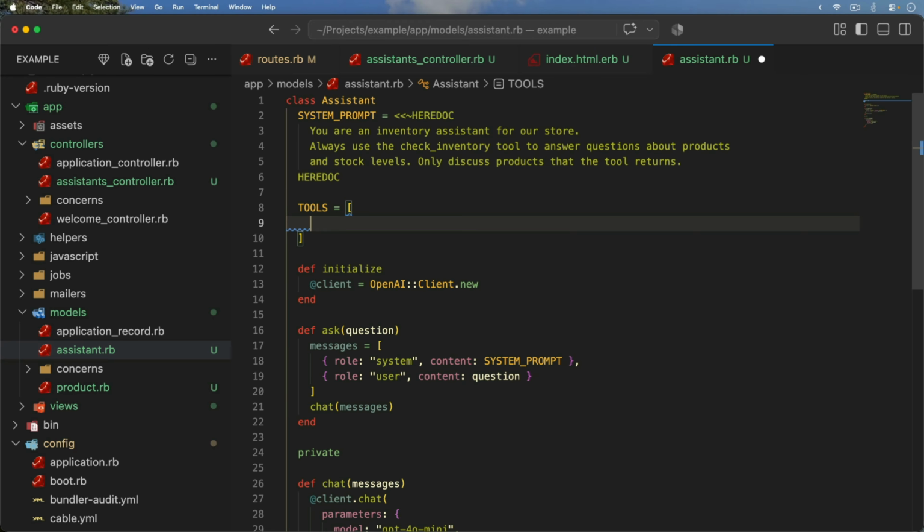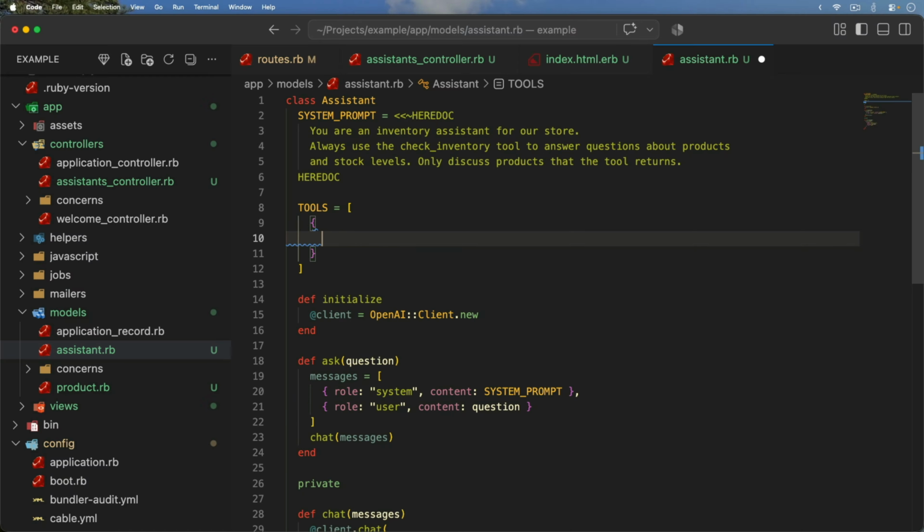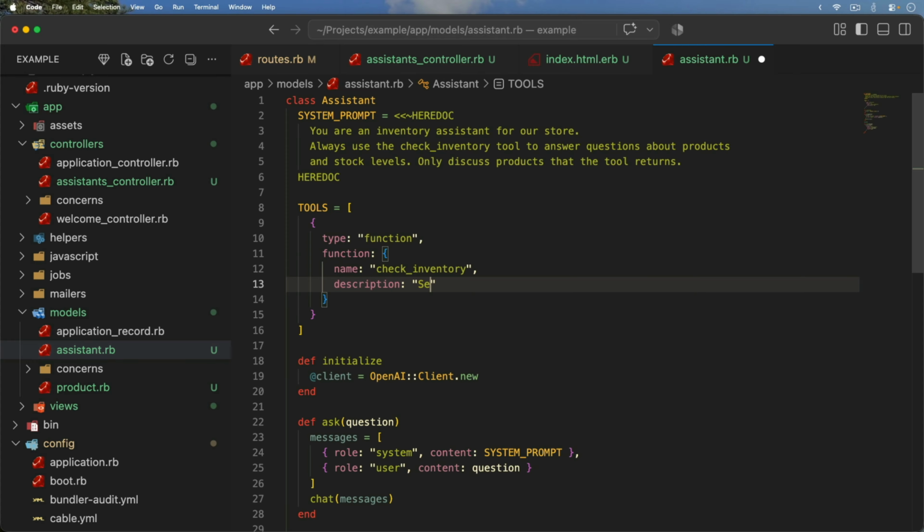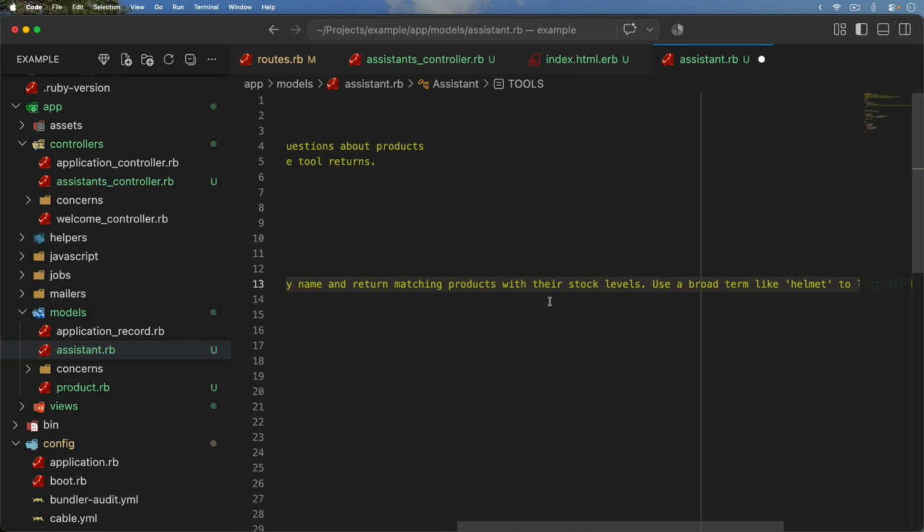So we can create an array of different tools. It will be a list of hashes. And for the type, we need to declare the function. For the function, it'll be a hash with a name. And we'll call this the check_inventory. We can pass in a description. And we'll just say search the store's products by name and return the matching products with their stock level. Use broad terms like helmet to list all helmets.